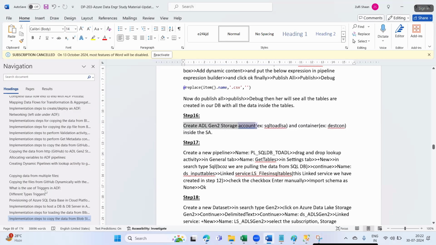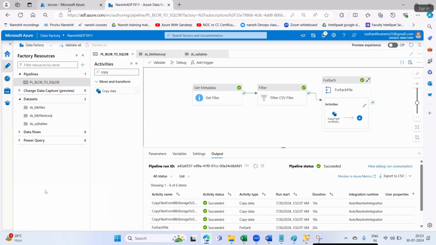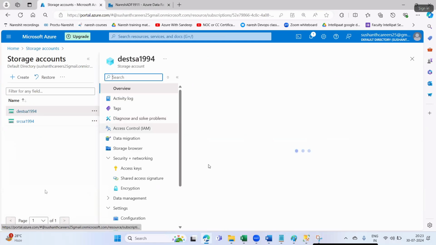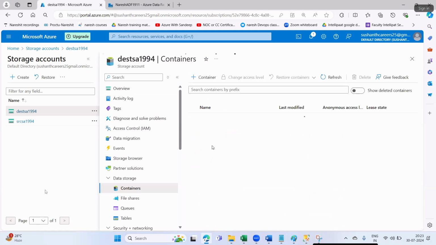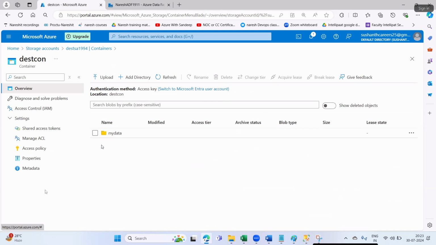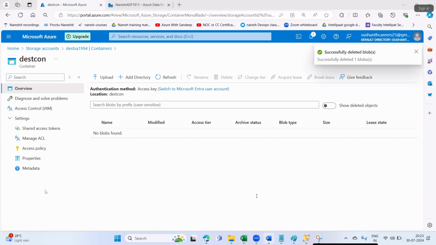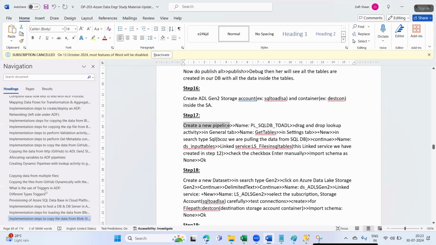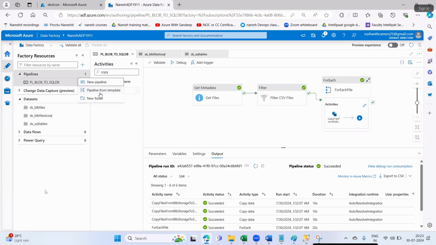What it is saying: create an ADL Gen2 storage account, and a container inside the storage account. So I'll come here. This is my destination storage account, with a container inside it. I'll say here destination container, perfect. I'm not keeping anything inside the container. Okay, create a new pipeline. Next, the second pipeline. In this pipeline, what I'm doing is SQLDB to ADL.